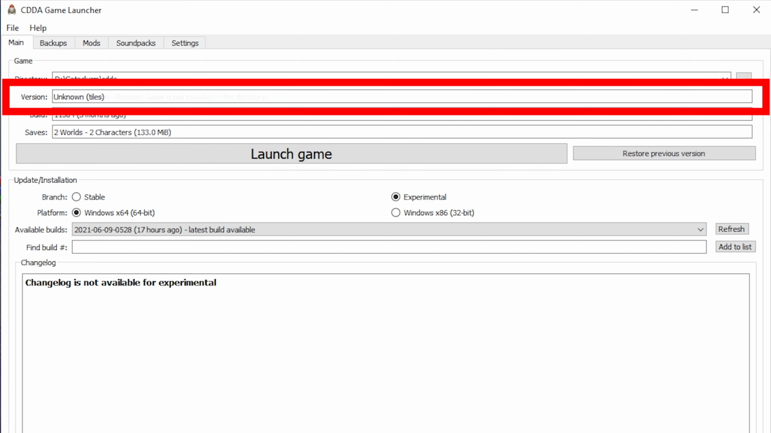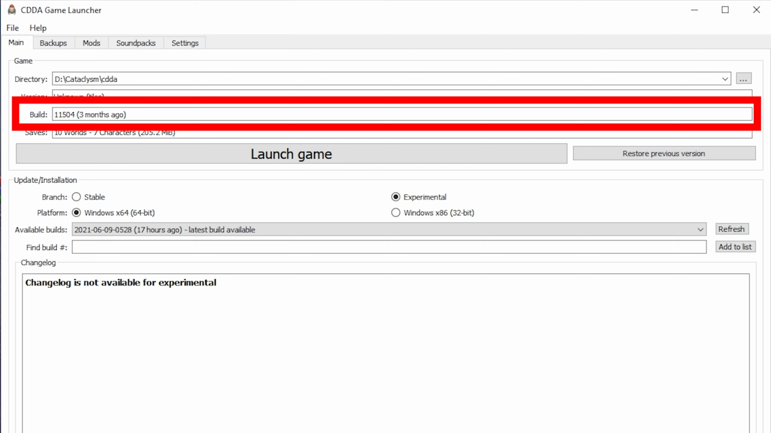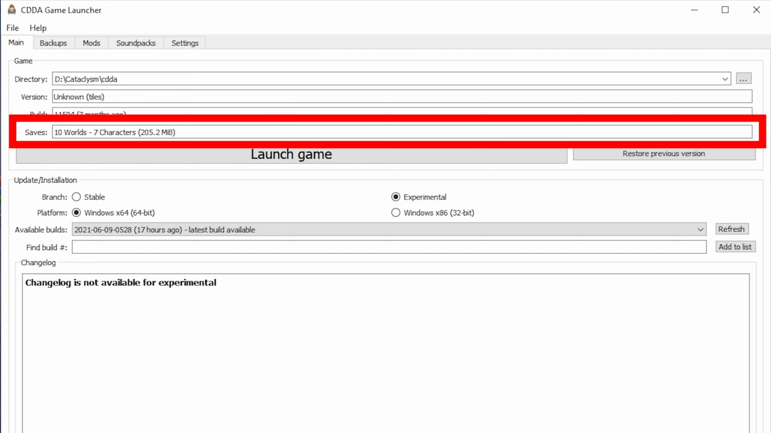Now we have the version line. For some reason, on my current installation, the launcher doesn't know what version I'm on, so just go ahead and ignore that. This is auto-pulled from the game and you have no control over what is displayed here. Next we have build. This will display which build of the game is currently installed. It will also say when you last updated the game. This is handy for when you're ready to update but you're not really 100% sure which version you should update to.